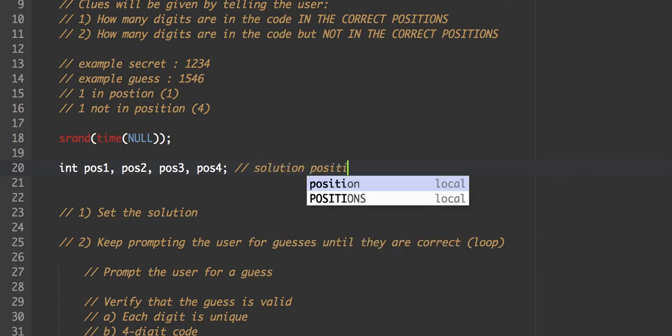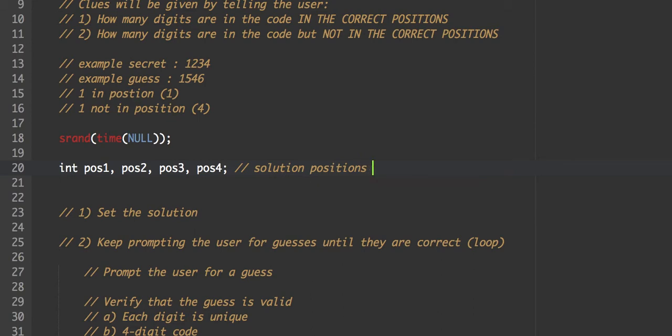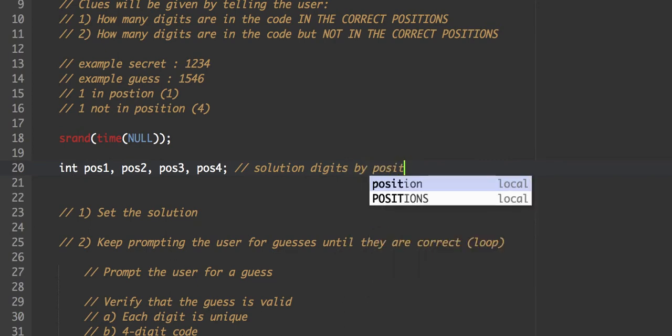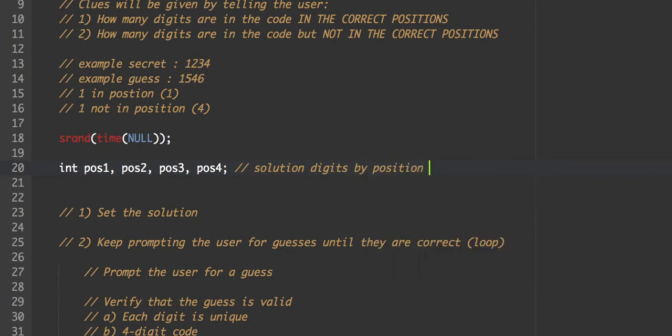So this is going to be the solution positions, I guess digits we'll call this, by position. So we use the word positions 1, 2, 3, 4 to determine which order they are in.